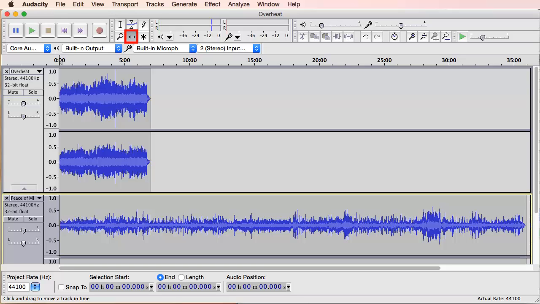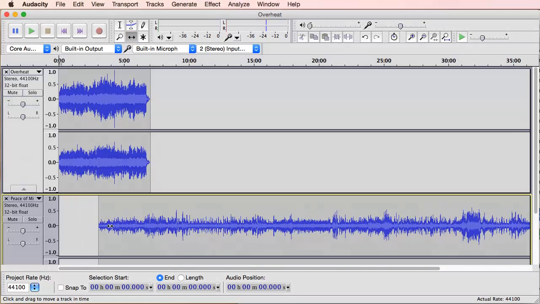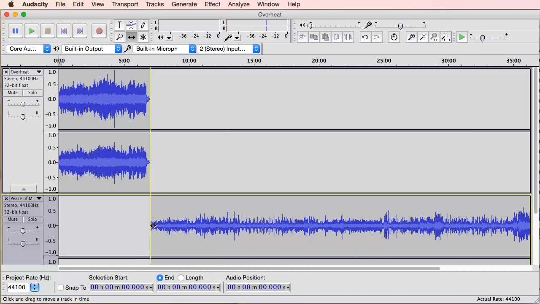If you do not want the additional track to start at the same time as the first track, you can use the Time Shift tool to move it. After selecting the Time Shift tool, click the audio you want to move and drag it to where you would like it to start playing.